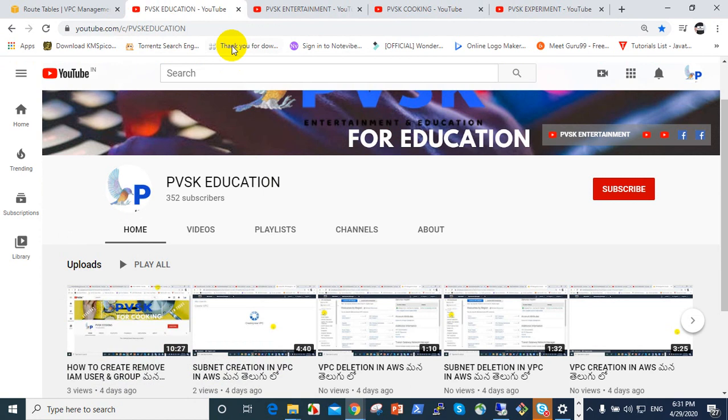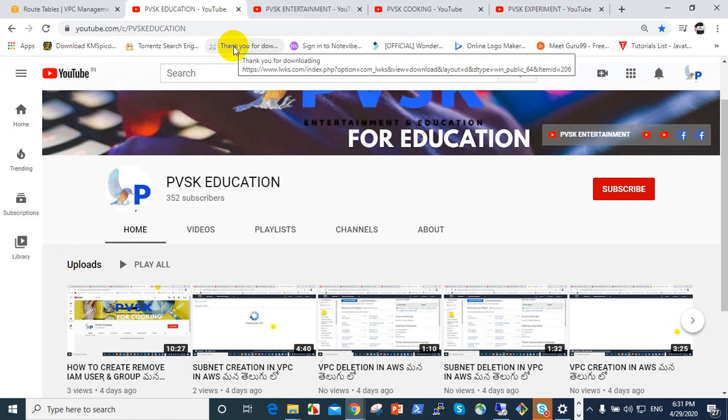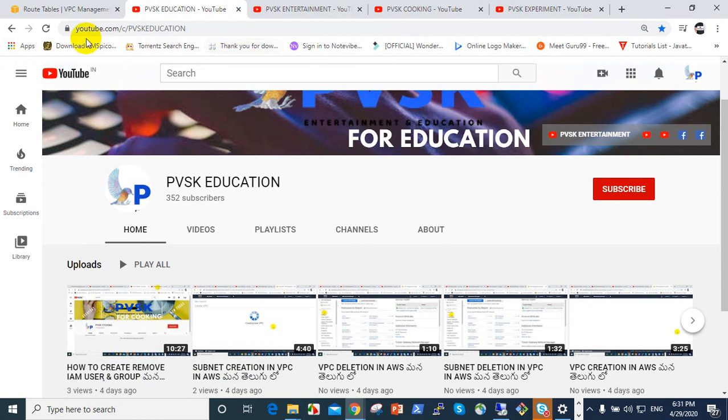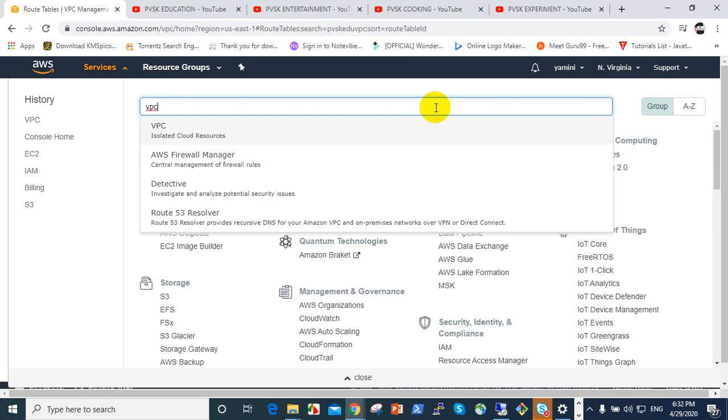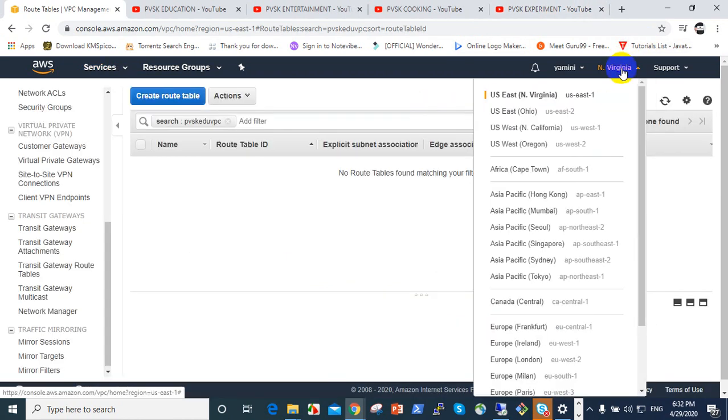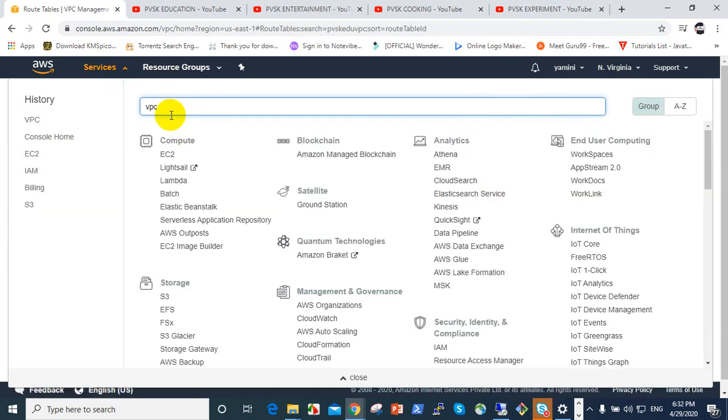Today we are going to see how to create an internet gateway in the AWS console. It's very easy. We already explained how to log in to the AWS console. Go to VPC, type VPC in the search, and log in with your credentials. Also check every time which region you are in. It's very important.